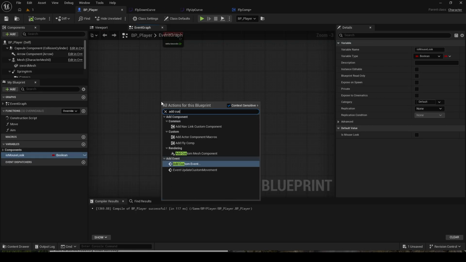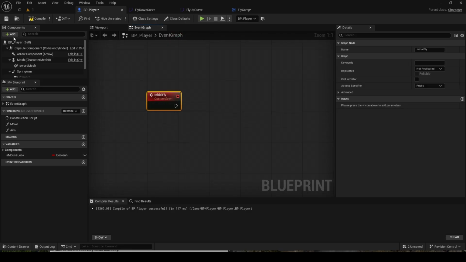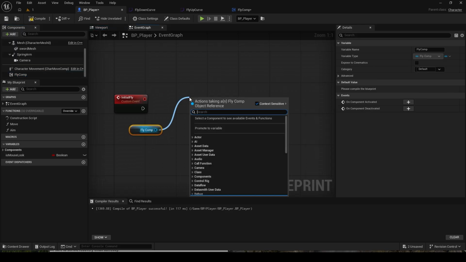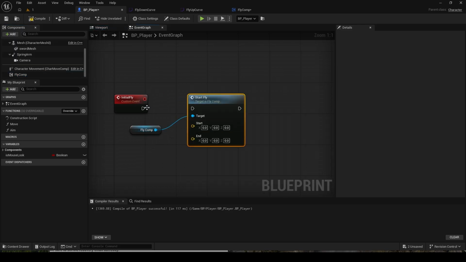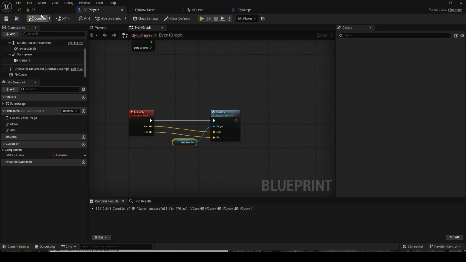In player blueprint, add custom event, call it initialFly. Add FlyComp component. Then set it to call startFly function. Drag start and end input into event function to make it an input variable function.